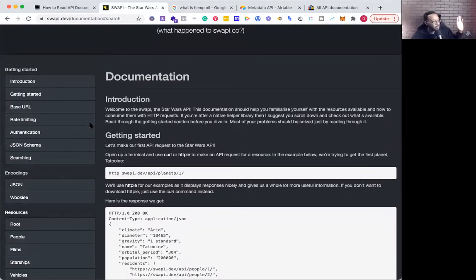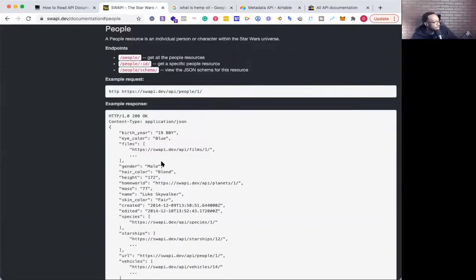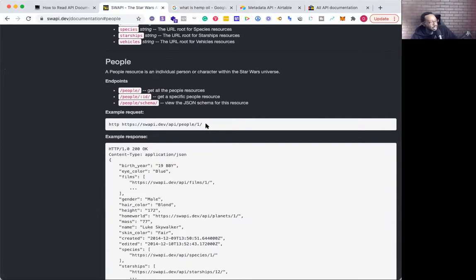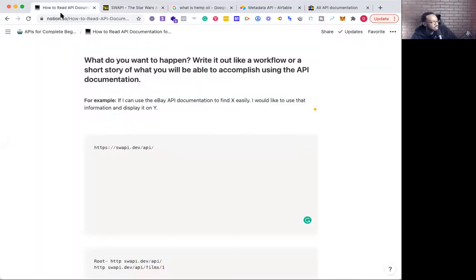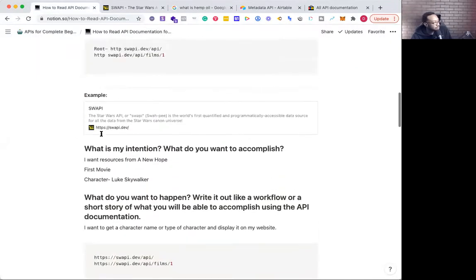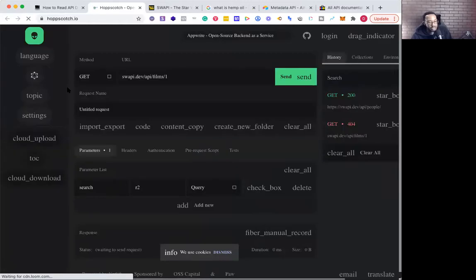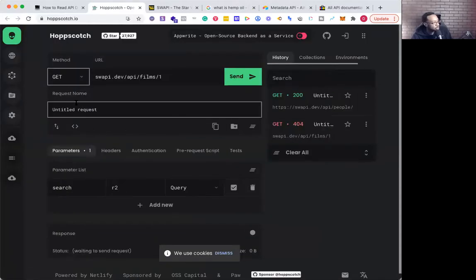Let's run an example. Let's go back to people. I'm going to be looking for Luke. Luke's going to be there. He's number one. That's fine. I'm going to just see if I can even pull this and see if this example works. All right. So if I wanted to verify an API, there's a great free website and it allows you to test your API. And when you test it, you can see if it's going to work or not.